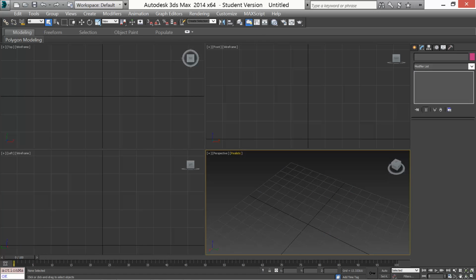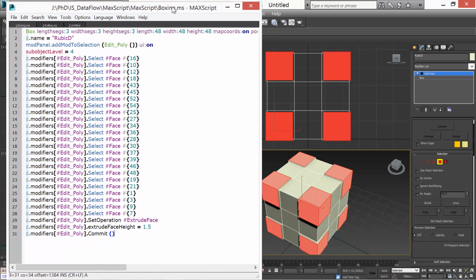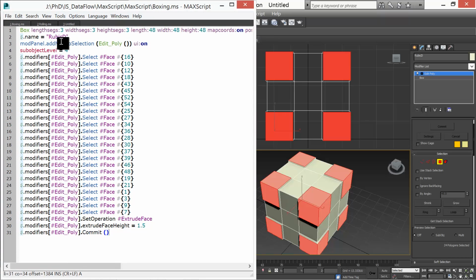So I'm not going to save this. With my script selected off to the side here, I'm going to do a Control E. And as you can see, here is the finished product of this script that I named boxing.